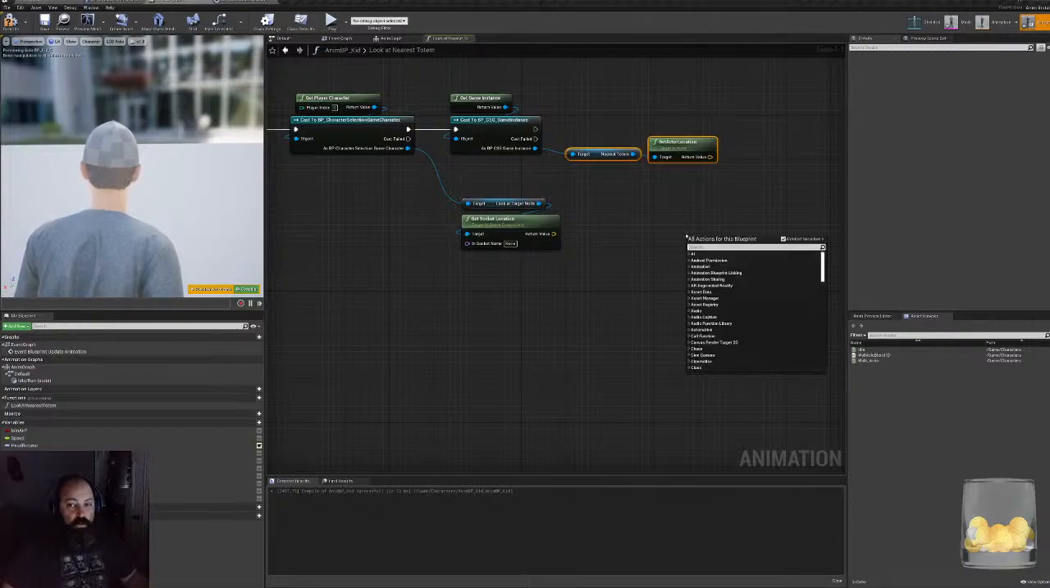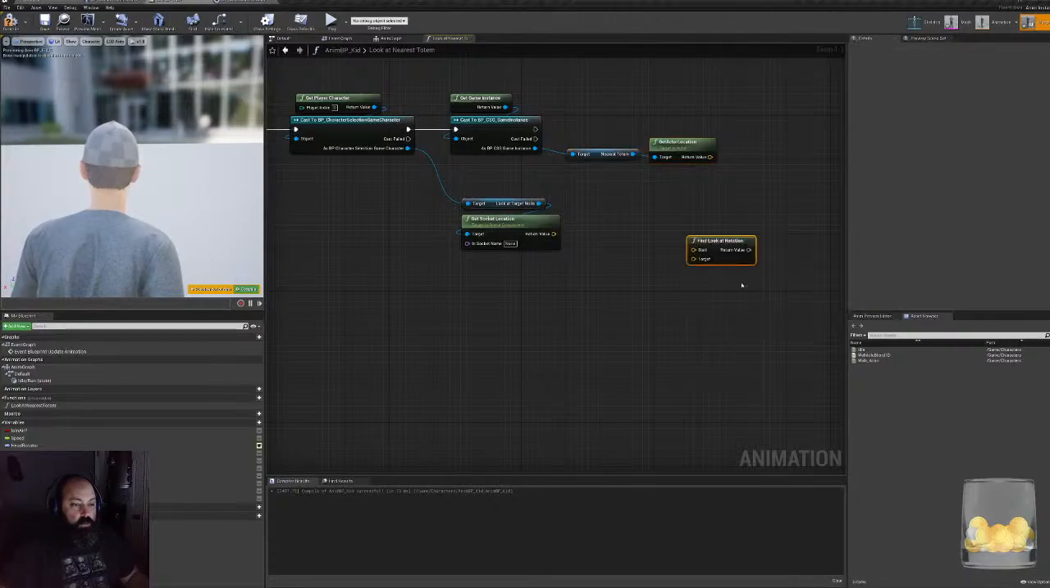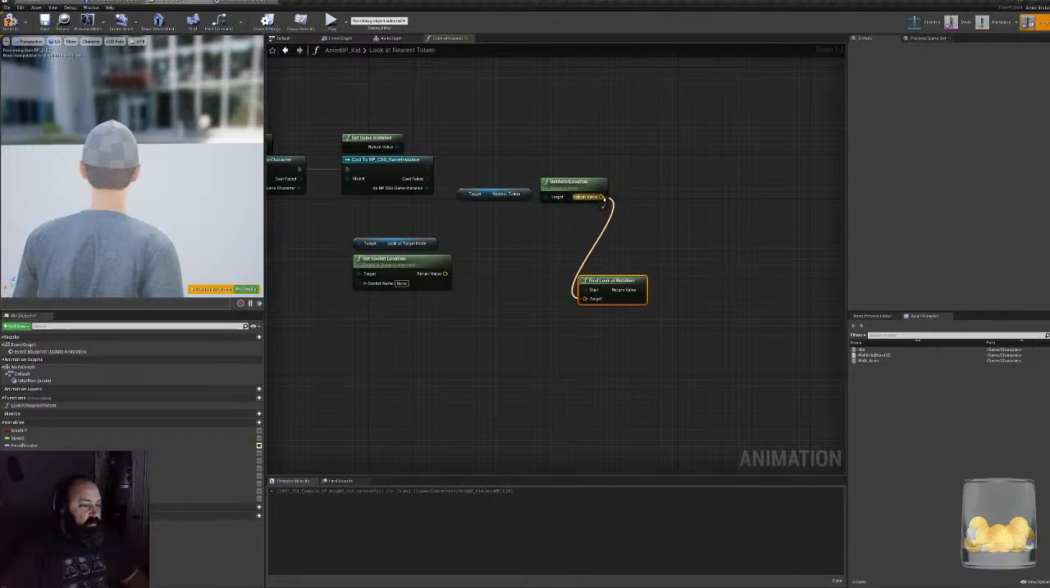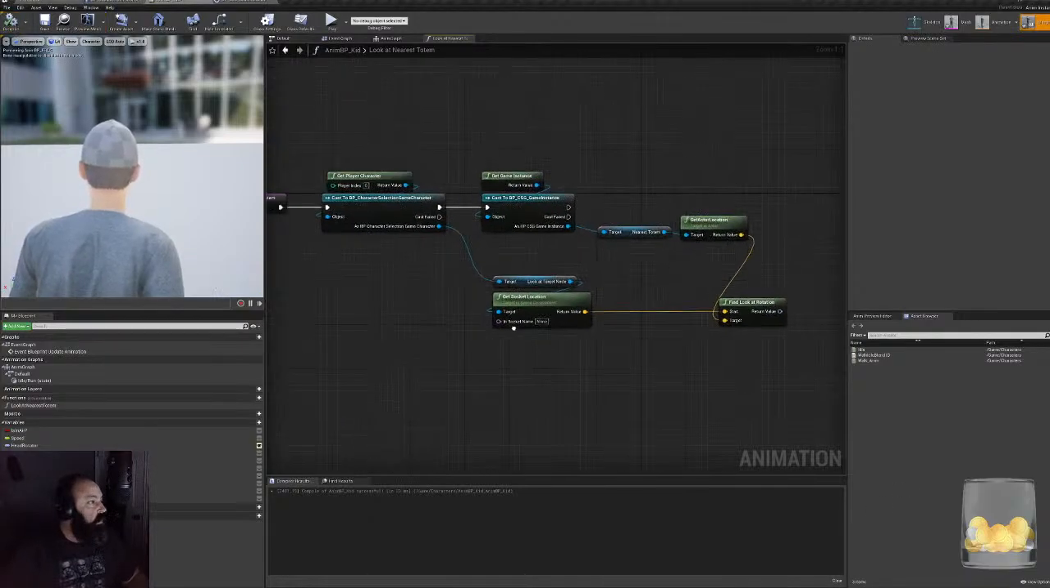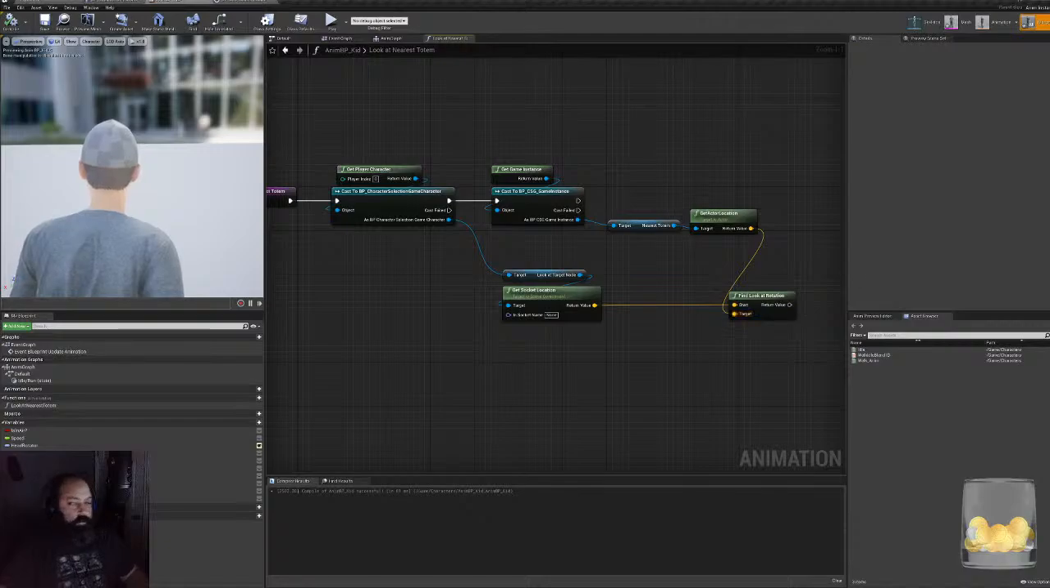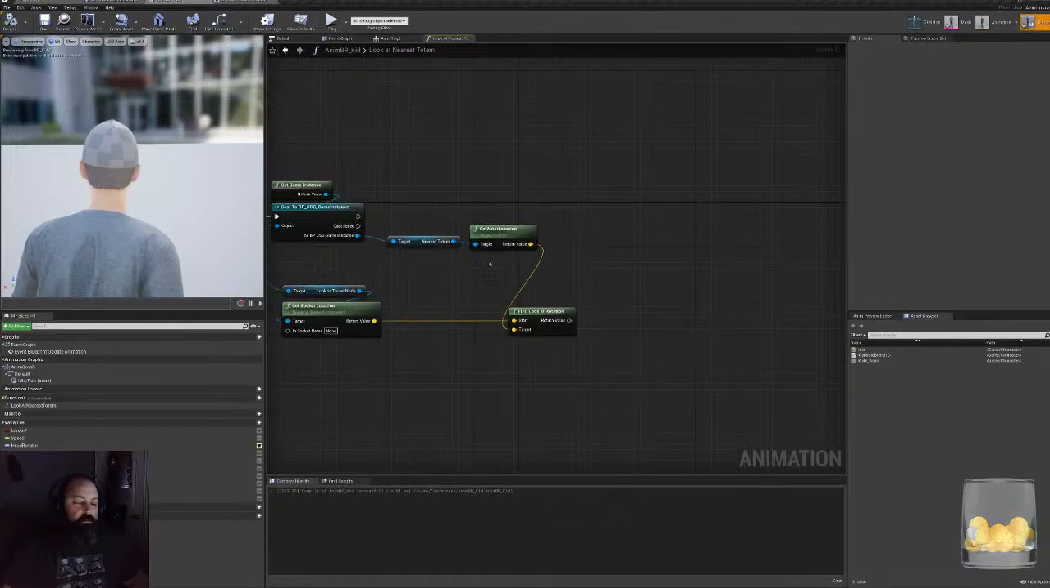So I'm going to right click and we are going to find look at rotation. In the find look at rotation, the target is our target, and our character's head is the starting position. So this is going to create a rotator for me. So far, no errors, which is good. That's what we want. The next thing that we need to do is to now add this back in.